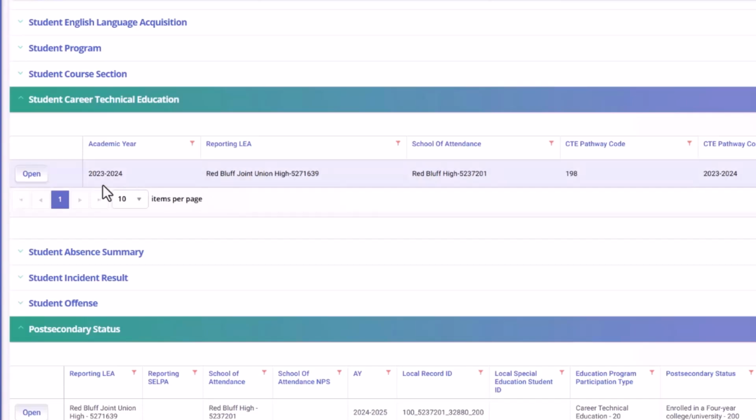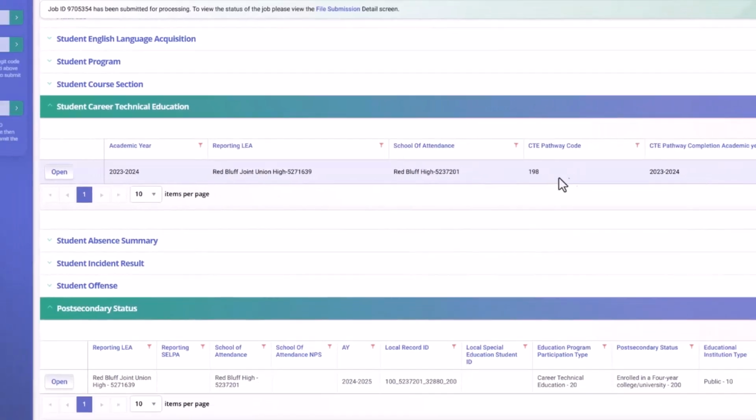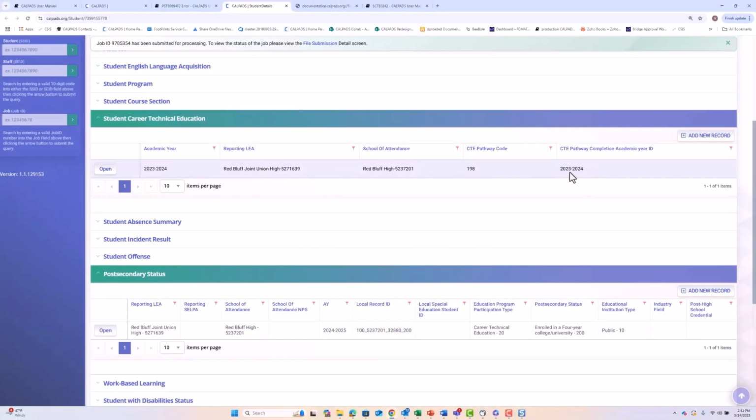So we refresh the screen, and as you can see, we now have the missing CTE completer record, the SETE record from last year. And then this year, this record should post. So that's the way you do it.